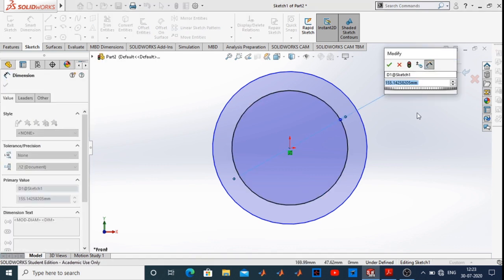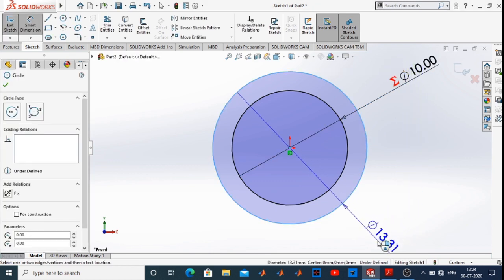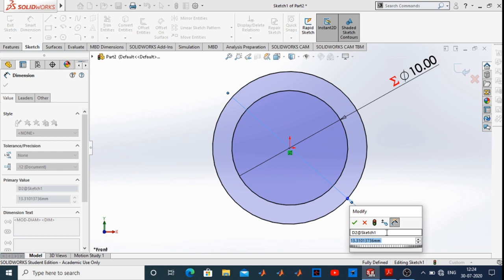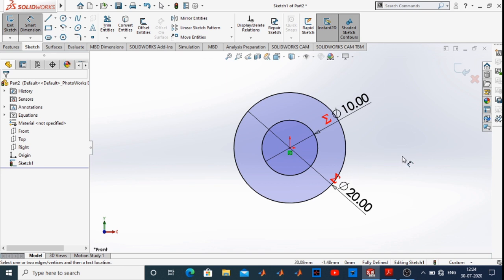Okay, let's put my dimension equal to D. Every time you need to assign a parameter, you have to press equal to. Now let's go to the global variables and click on T. That's all. How about this? Let's assign this as 2D: equal to D and multiply it by 2. Every time you don't need to click on mm units.